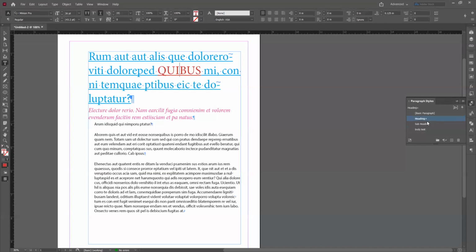When that happens, a little plus is applied in my paragraph style for the heading paragraph style. It means that I have an override on top of my paragraph style. But if you want to remove the overrides, you can simply click this little icon in here, and it will push everything back to the default of that paragraph style.